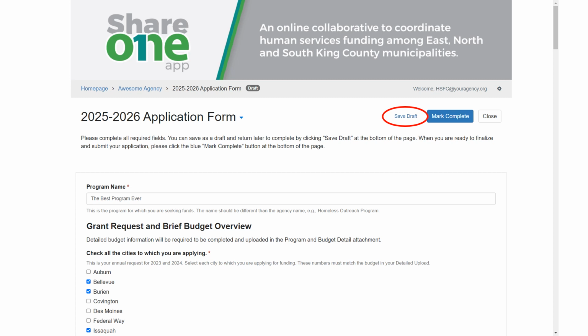It's also helpful if you have more than one person working on the same application. Since only one person can be logged in at a time, this way, maybe the program manager can be working on the narrative, while the finance person can be working on the budget.